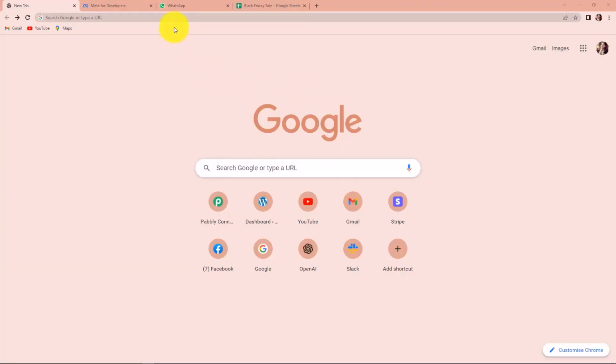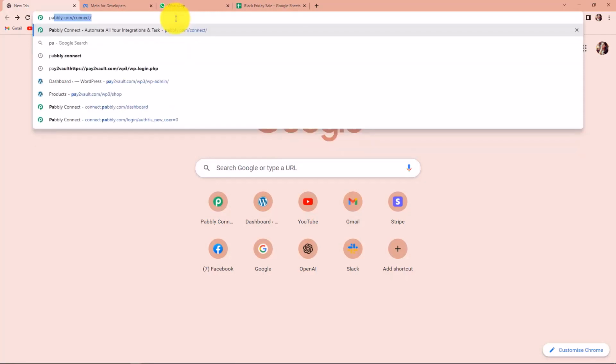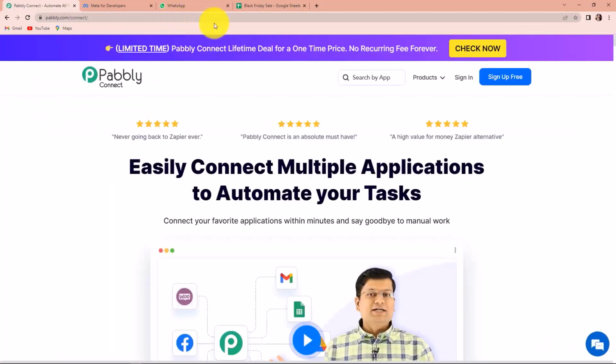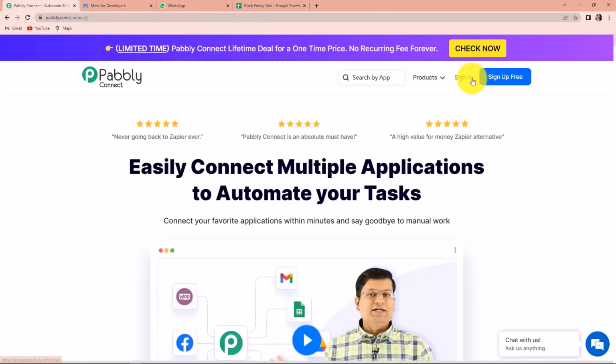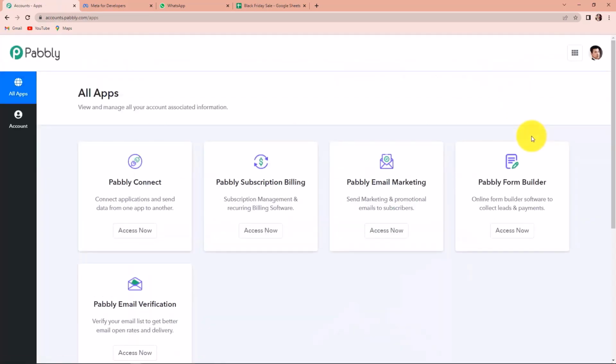To begin with the process, we are first going to type the URL pabbly.com/connect, and as we do that, here we have reached the landing page of this software. Now on the right hand side, you can see two tabs, sign in and sign up for free. If you are an account holder, simply sign in. If you do not have an account with us, click on sign up. It won't take more than 2 minutes, and at the time of account creation, you will get 100 free tasks. So now I'm going to click on sign in. And here we have reached the all applications page. Since we are doing this integration using Pabbly Connect, let's click on access now.